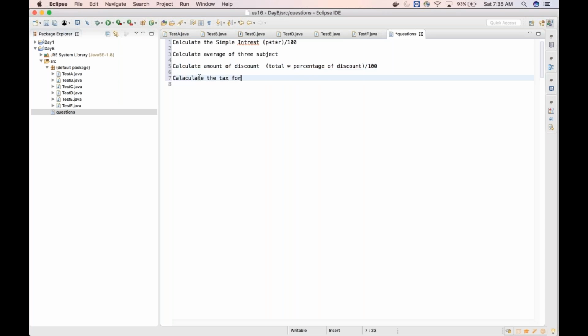Calculate the tax for a given amount. The formula is amount into rate of tax divided by 100. Calculate the BMI. The formula is weight divided by height into height. Weight divided by height square. Clear?